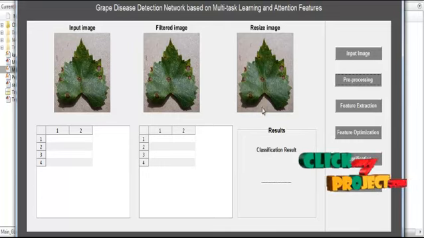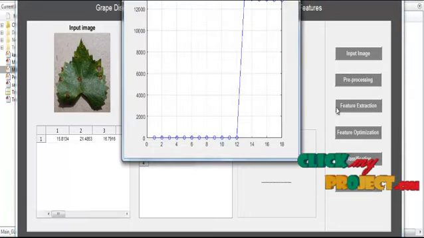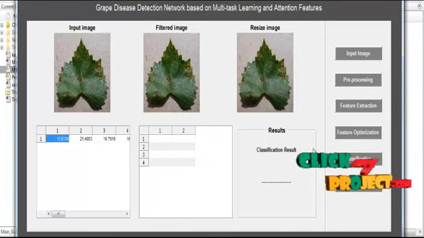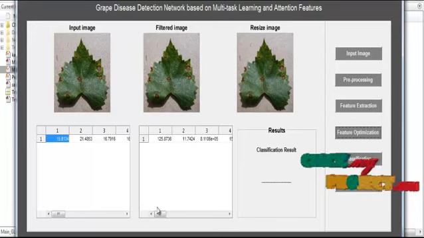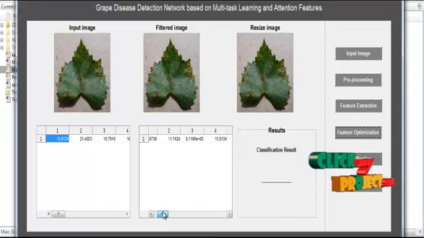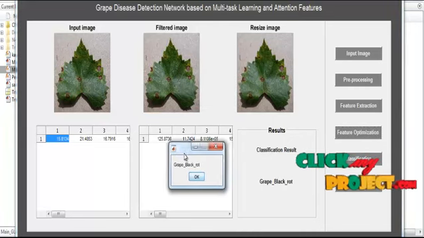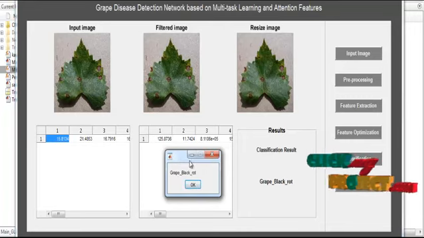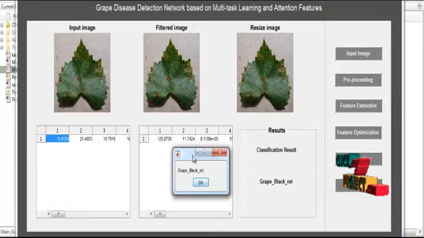Once the resize is done, we move on to the third step, that is the feature extraction. In this feature extraction step, the CNN is applied to extract the features, and the corresponding features are shown in table 1. Once the features are extracted, we move on to the optimization. In this optimization step, the optimized features are shown in table 2. After that, the classification will be done to detect the type of disease affecting the particular leaf. In this image, black rot is the disease identified. This is shown in the message box.